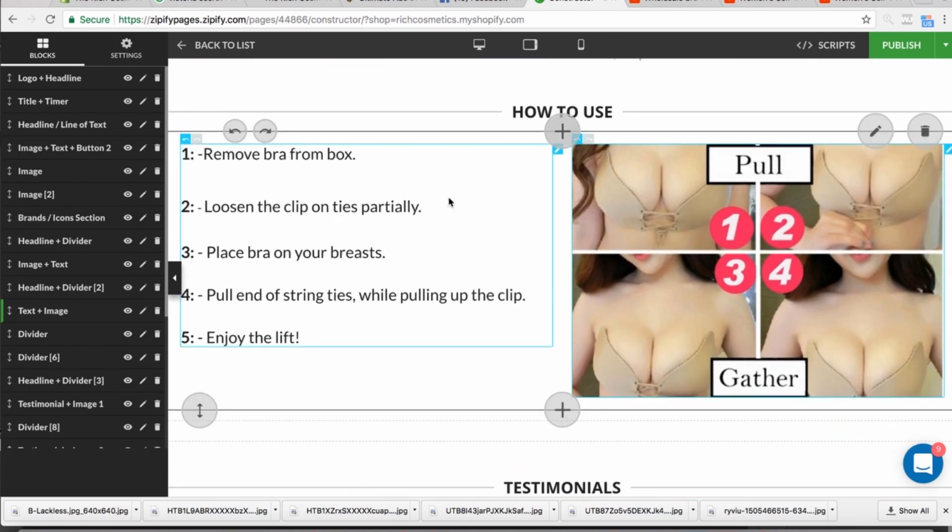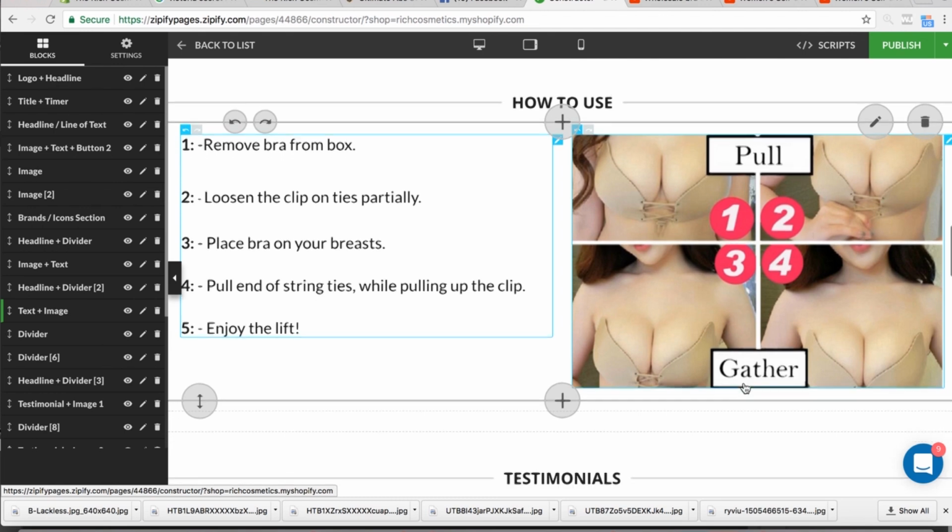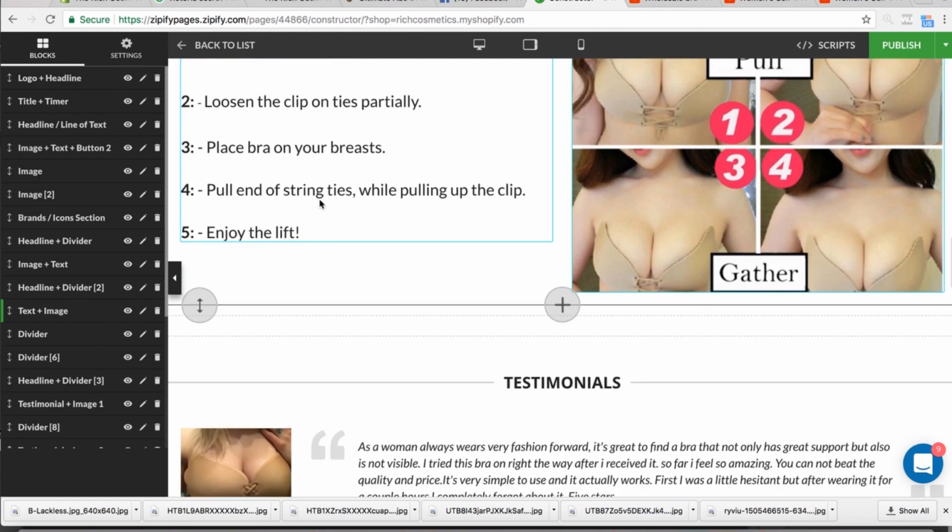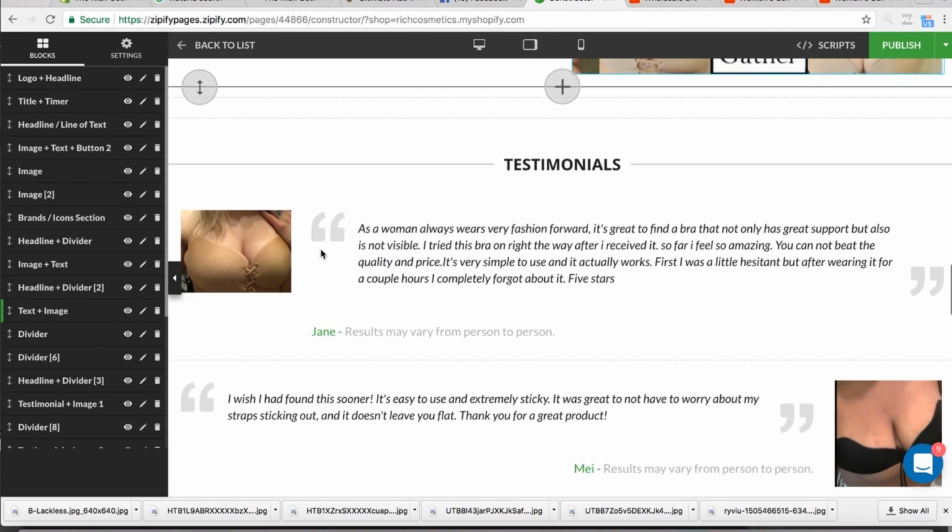Then I gave them how to use it. I found this image on the AliExpress listing that the vendor had on their site, or on their actual store page. So I used that information along with putting these little details together as well.